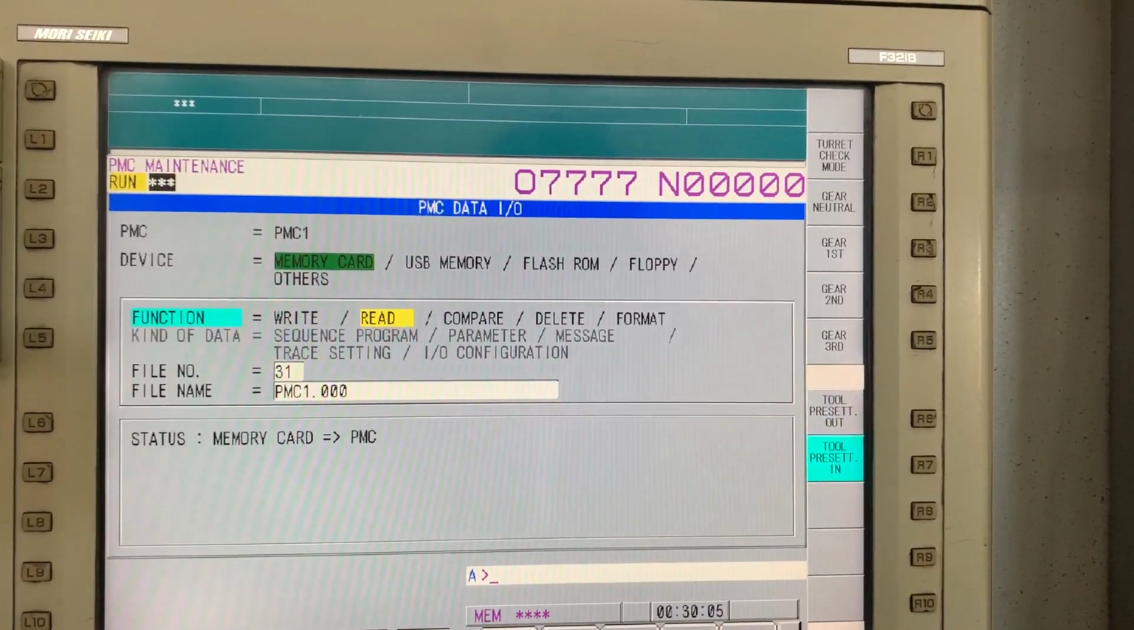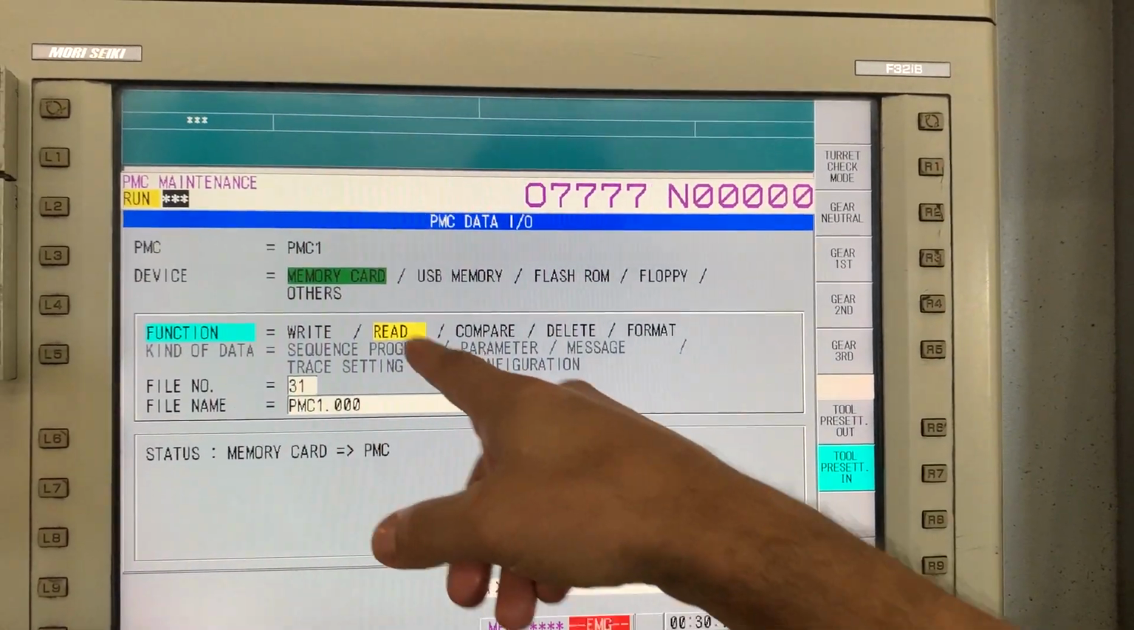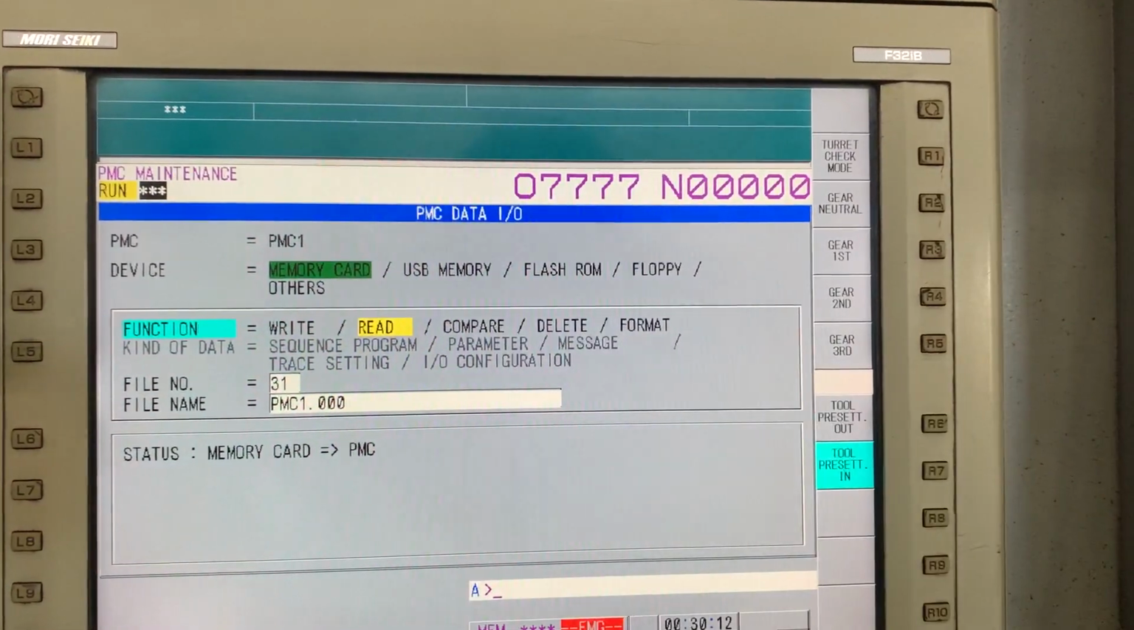Okay. Or also you can compare, delete, format if you want to format the memory card. Okay.